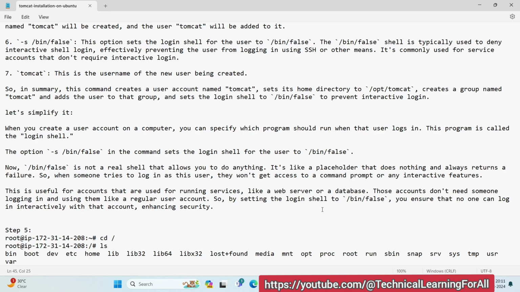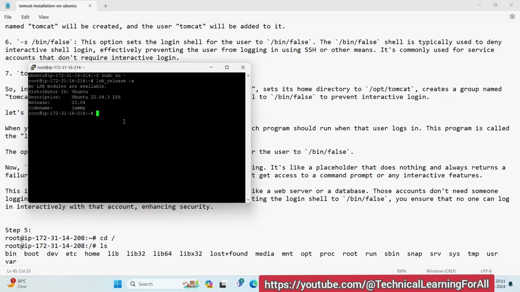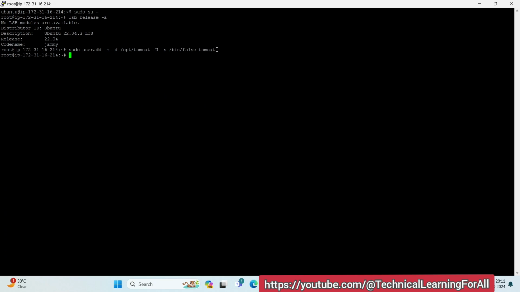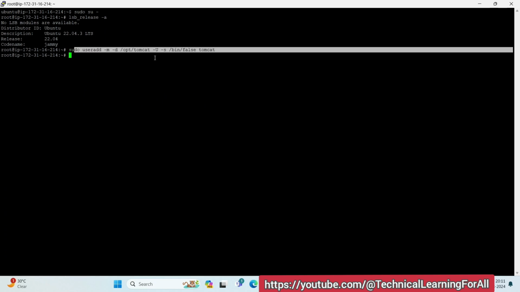Now we will go to the PuTTY console. On the PuTTY console, just right click here. This command will create a new user with the name Tomcat in the group Tomcat. The home directory for that user will be /opt/tomcat, and the shell will be /bin/false. If you are not getting this in simple language, understand that we are just creating a new user with the name Tomcat.